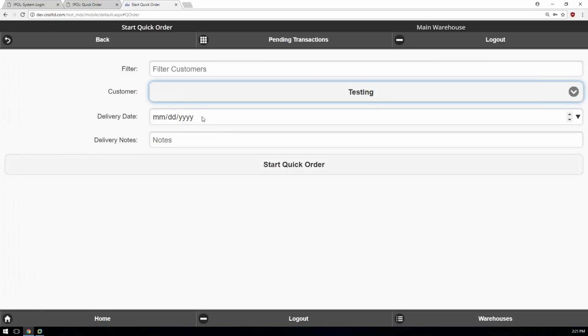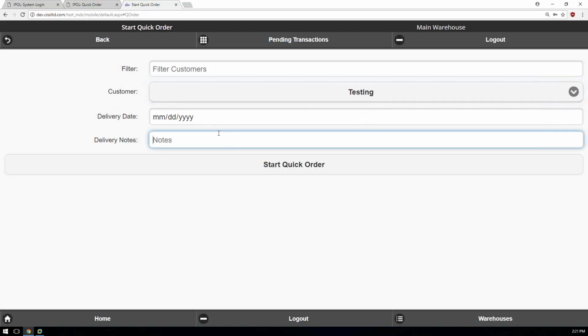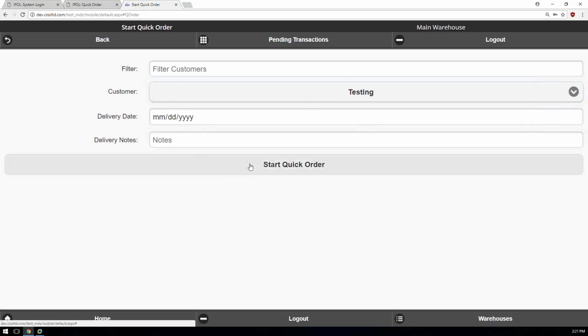Okay, so now we have a testing customer in there, and we can actually enter in an order. So at this point, with the quick order system, you can specify delivery date, and you can put in delivery notes. Those fields are not required by default, though.